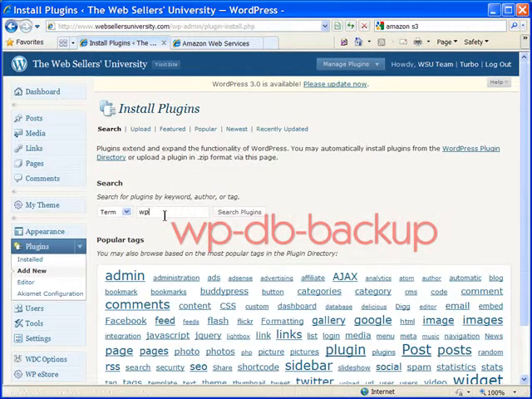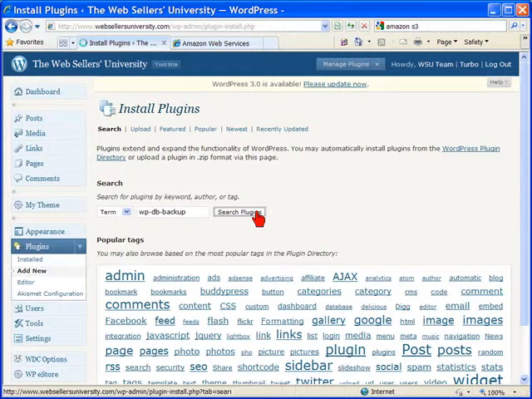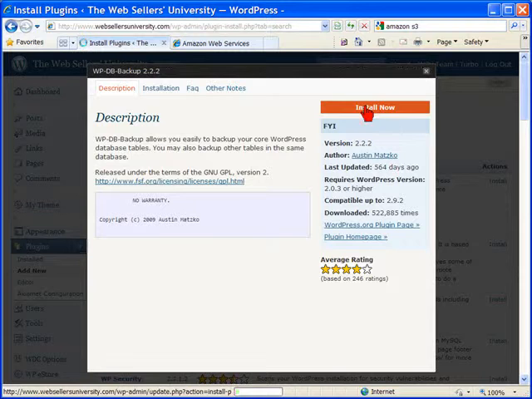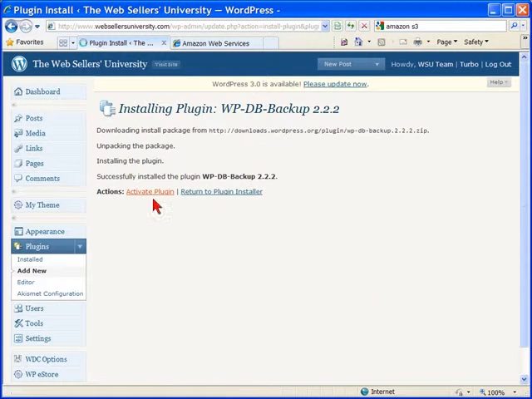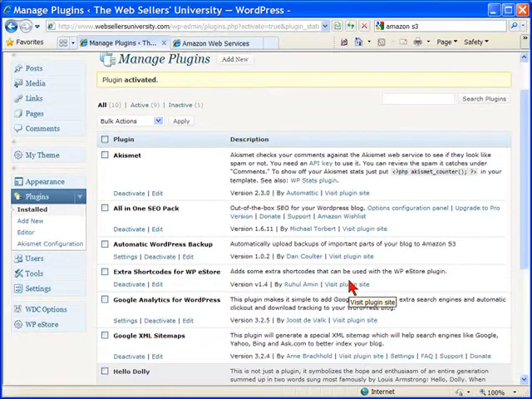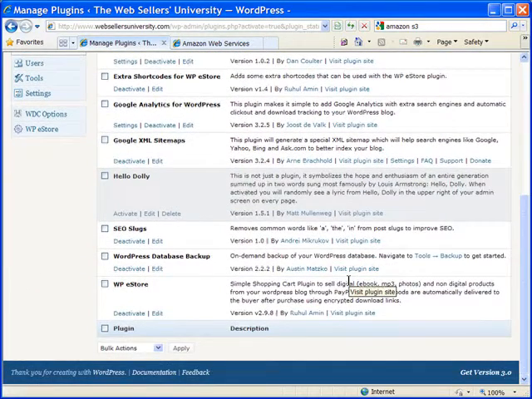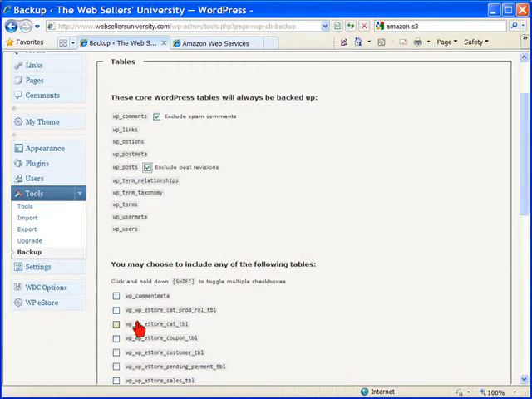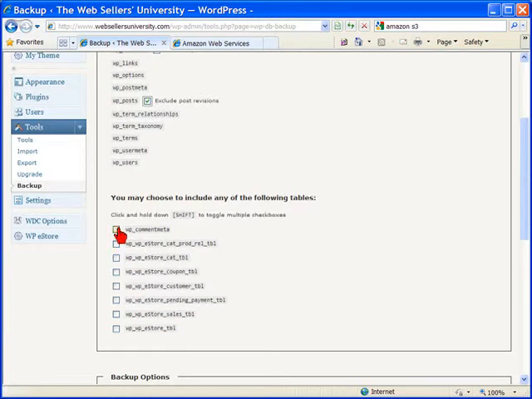Again, click Add New under Plugins, and this time search for WP-DB-Backups. Again, click Install, Install Now, and then Activate. You'll be taken back to the plugin area. Scroll down towards the bottom of your list to find it, and you should see a link encouraging you to configure the backup. Choose to exclude spam comments and post revisions if you wish, and then you can add any extra tables outside the core tables to your backup.